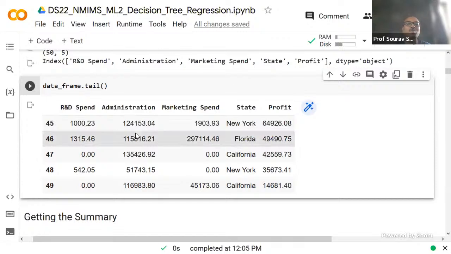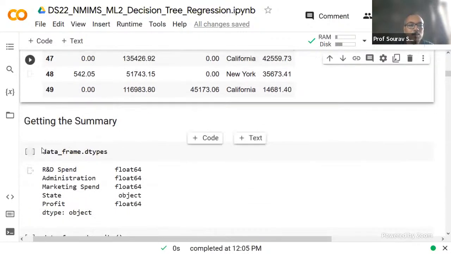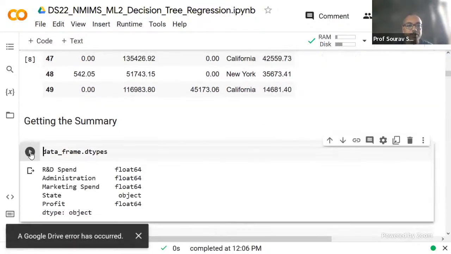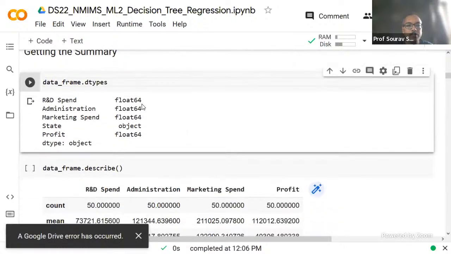Let's move ahead. Let me get the data types for this. These are the different data types that I have. Float, which means numeric value; marketing spend, float, numeric; object, which means categorical values; and float, which is numerical once again.